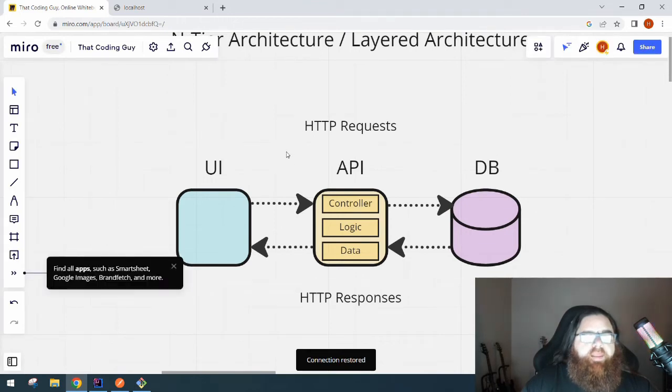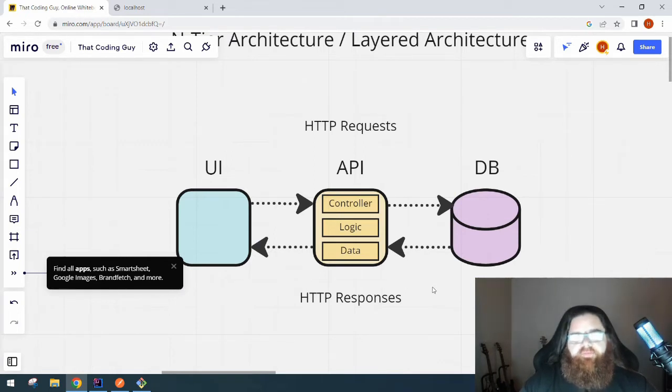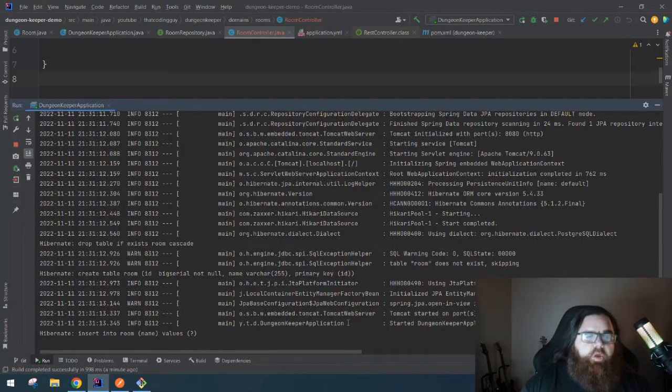So what we mean is this API here. This API is a server. It's basically a long-running process that's listening for requests. As we said, ours is going to be on port 8080. That's the default port, and we haven't specified otherwise in our configuration. So when our server starts up successfully, and it is here, it says, hey, Dungeon Keeper application started, and now it's waiting for us to make a request.